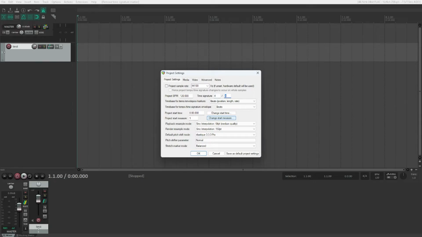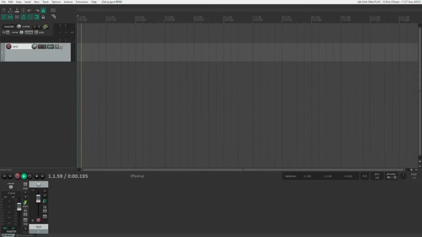So if you change that in the project settings, the tempo will obviously change as well. Let's increase it to 120. Here we go. It will sound like this.